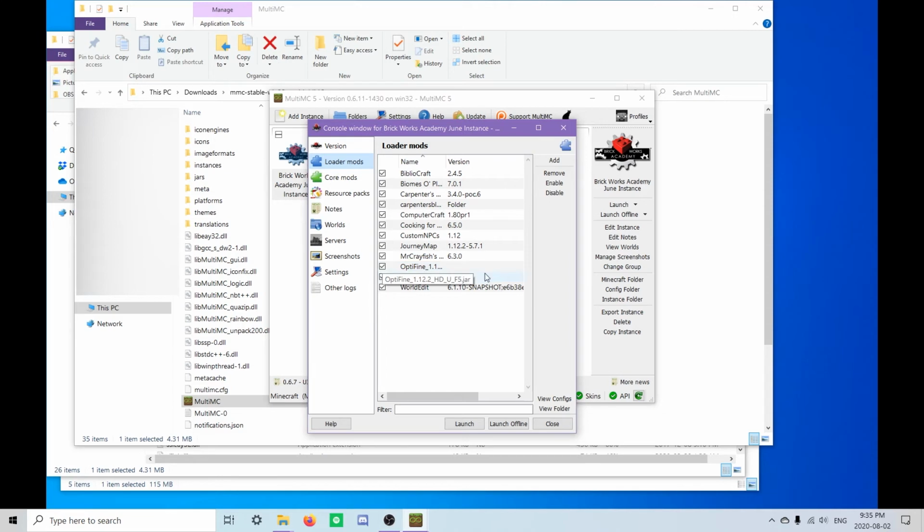To disable it, you just select it, select the whole thing, not just the check mark, and click remove. This is in the case of having some graphics issues with Minecraft. Usually I believe the error code is 6, but yeah, so check that out. That's under loader mods on the left.